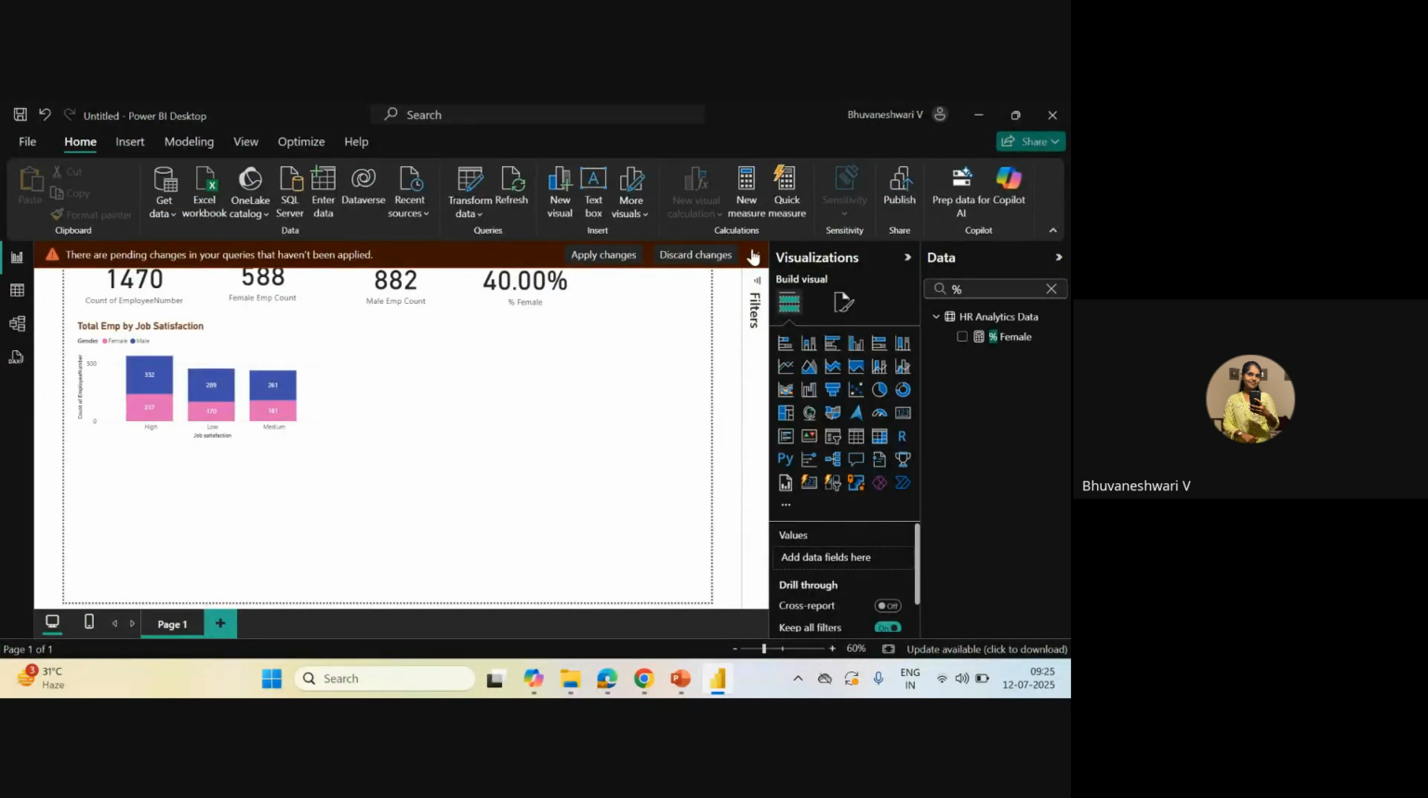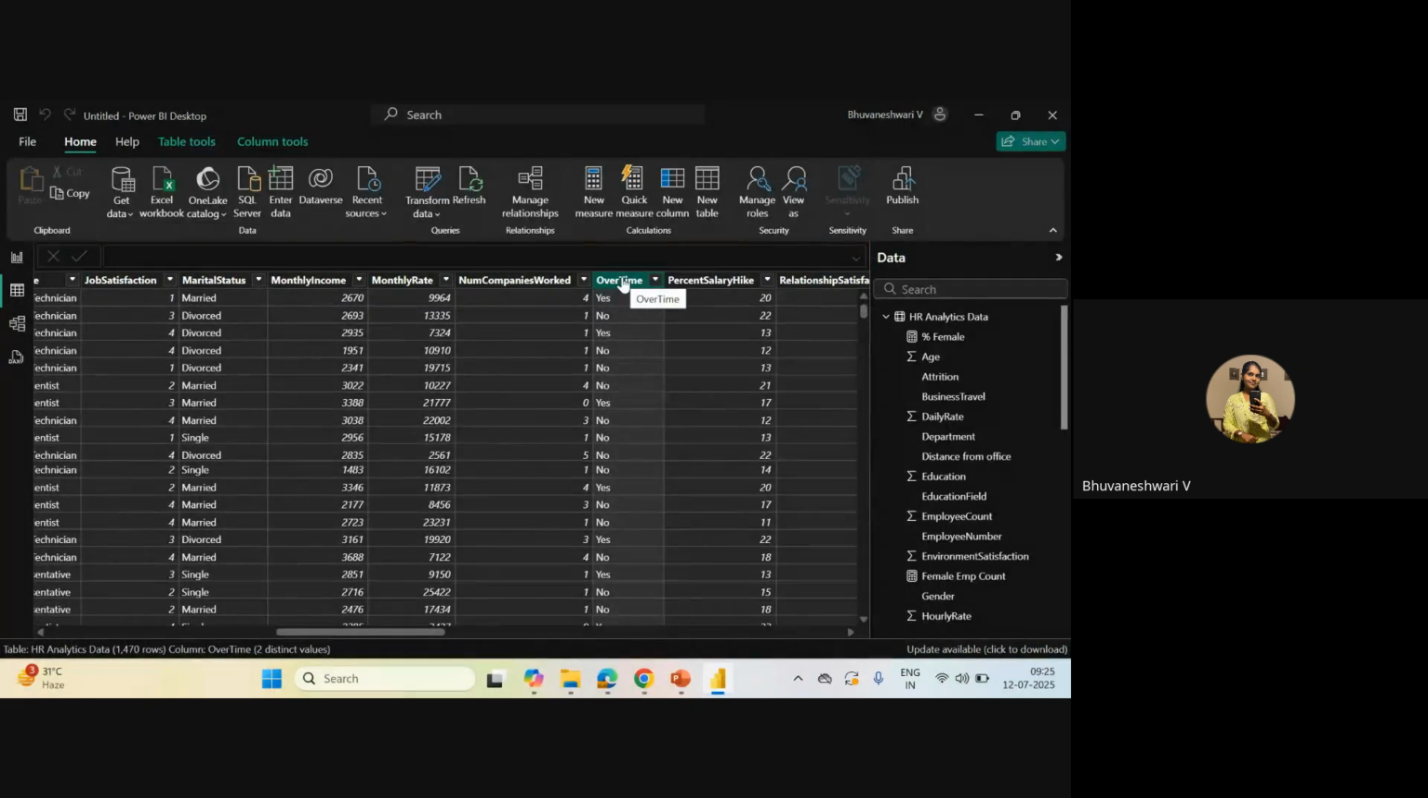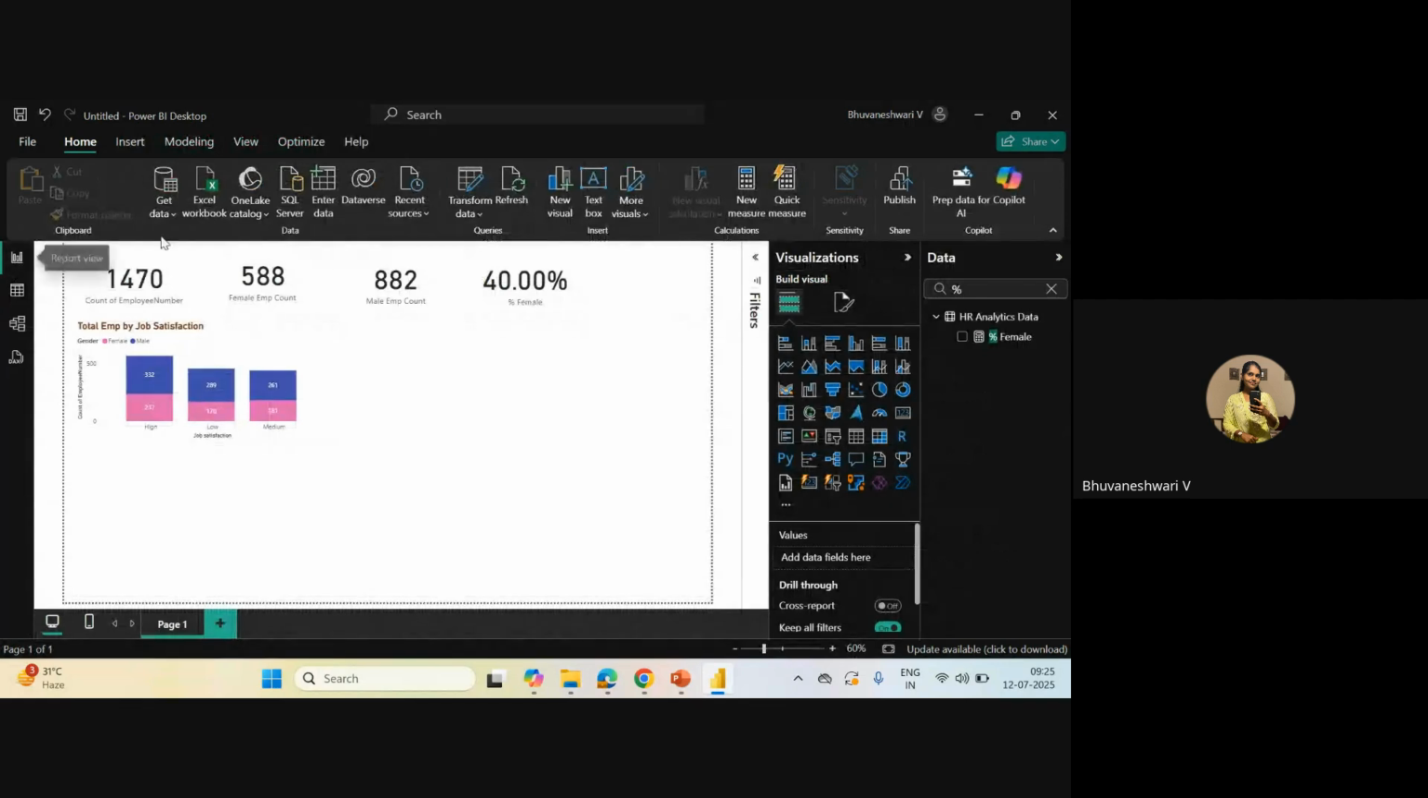Yeah, we can move to the next level of visual. So here we have the overtime. If we need to find out how many people have worked overtime and how many have not, we are going to see the splitting of data, right? How many overtime and how many are not. It's kind of a split.